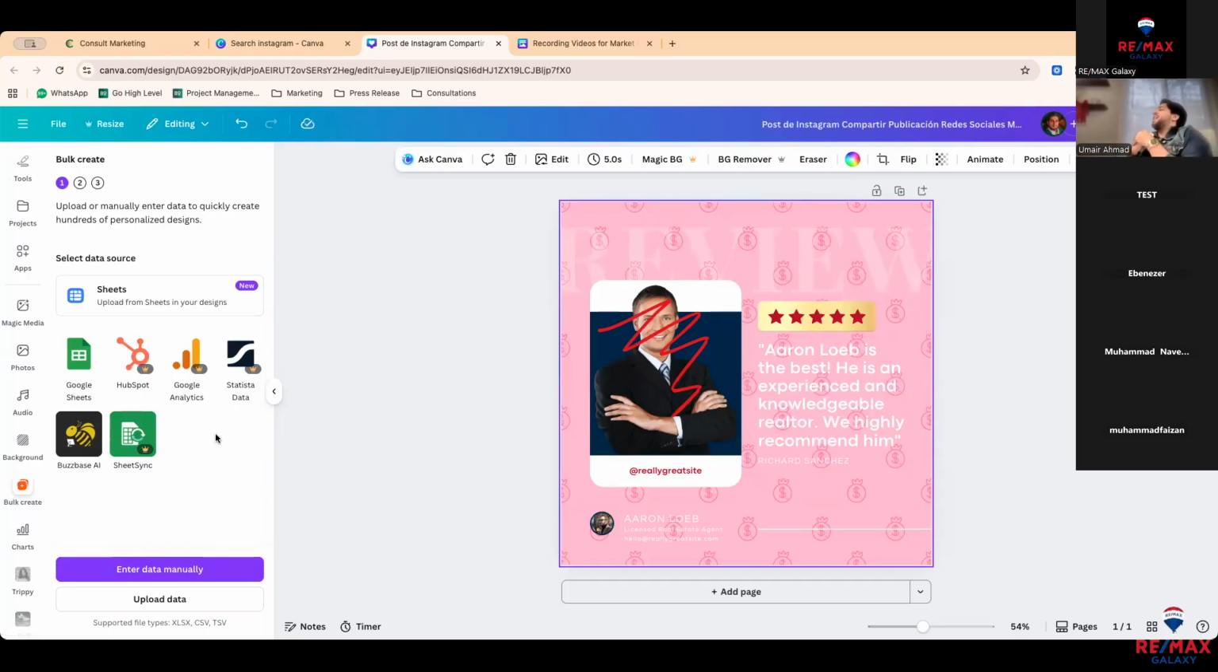Bulk create is, for example, you make a postcard and now you want to personalize it for 200 different people, right? You don't want to go in and change the postcard for each name, or you're making a personalized message for everyone. You don't want to go in and change each. What you can do is upload your Excel or Google Sheet in here and tell it where you want to change the name, and it will automatically create a whole bulk of content and personalize it according to each person, right? So it's a great tool.